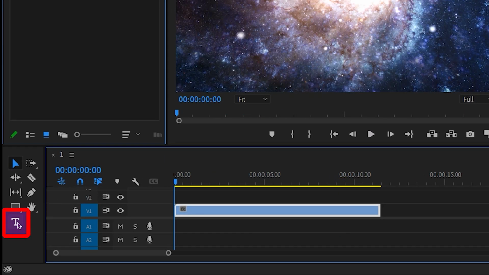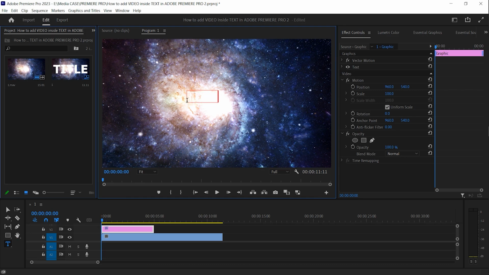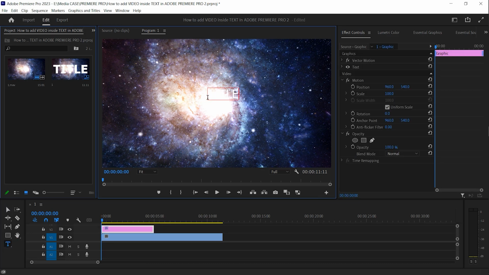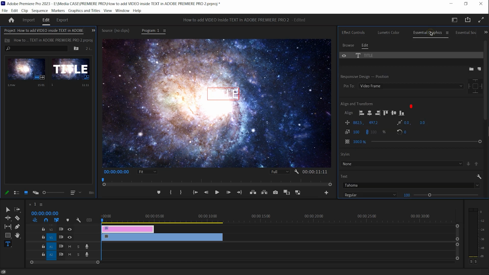Select the typing tool, or you can press T to select the typing tool. Align text using those tools.